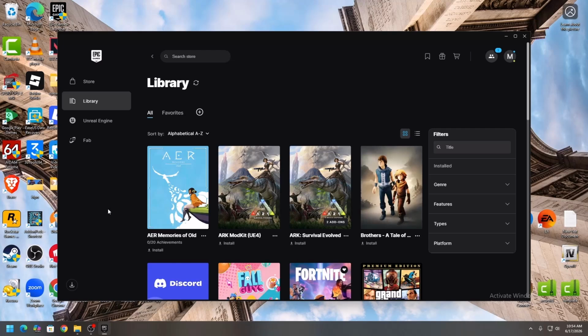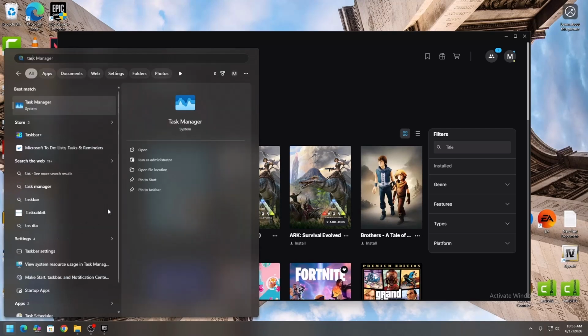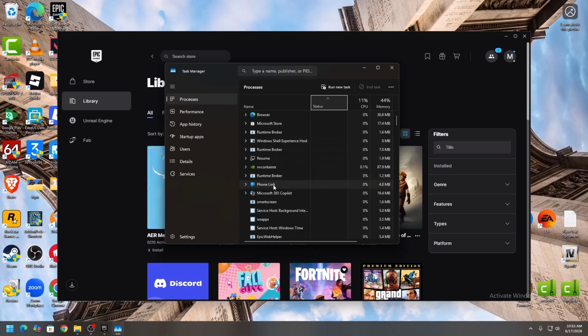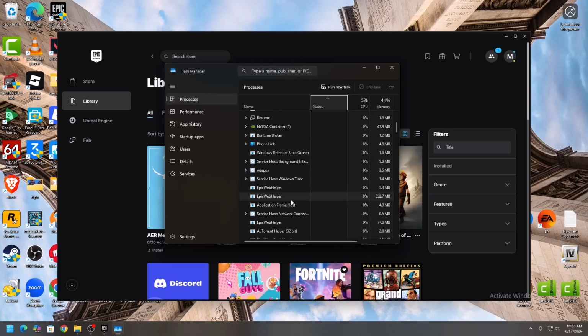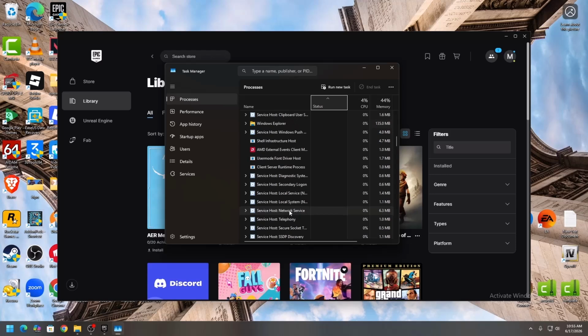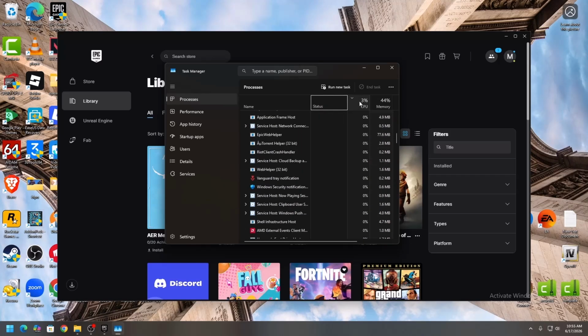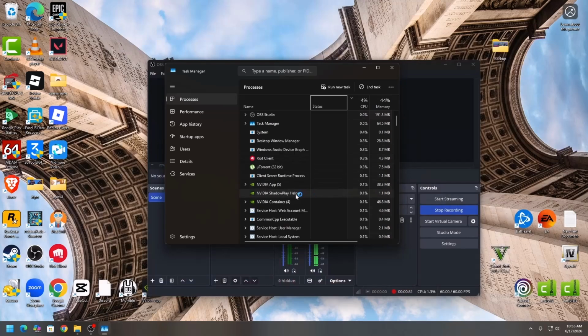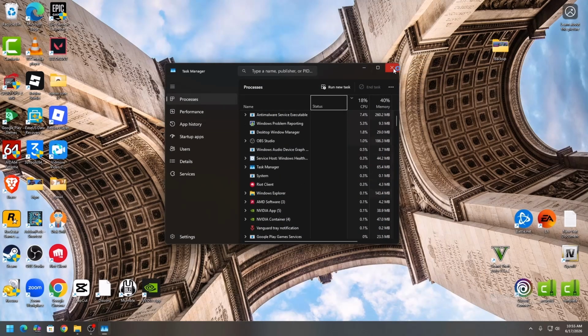So the first thing you want to do is simply go ahead and open up Task Manager. Once you've opened Task Manager, all you need to do is simply go ahead and find the Epic Games Launcher tab. And when you find it, simply right click and click on End Task. That should go ahead and solve your problem when you relaunch it.